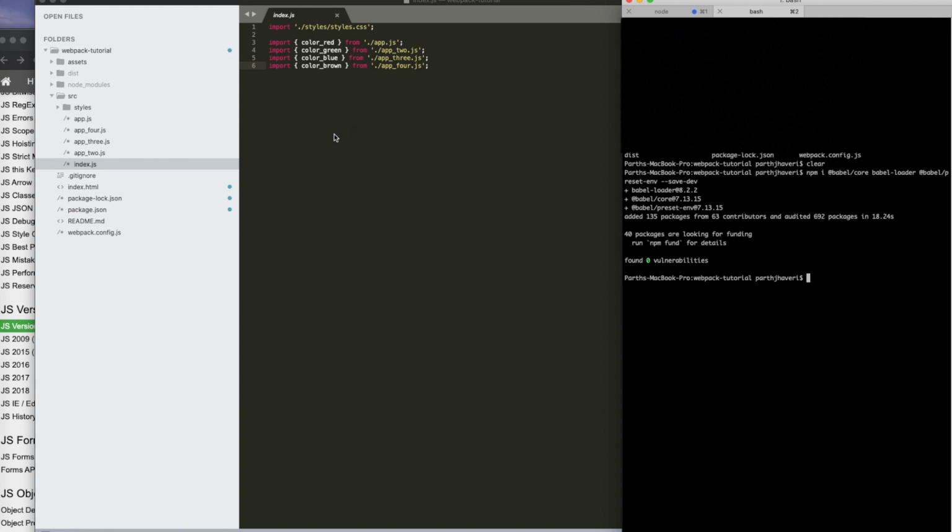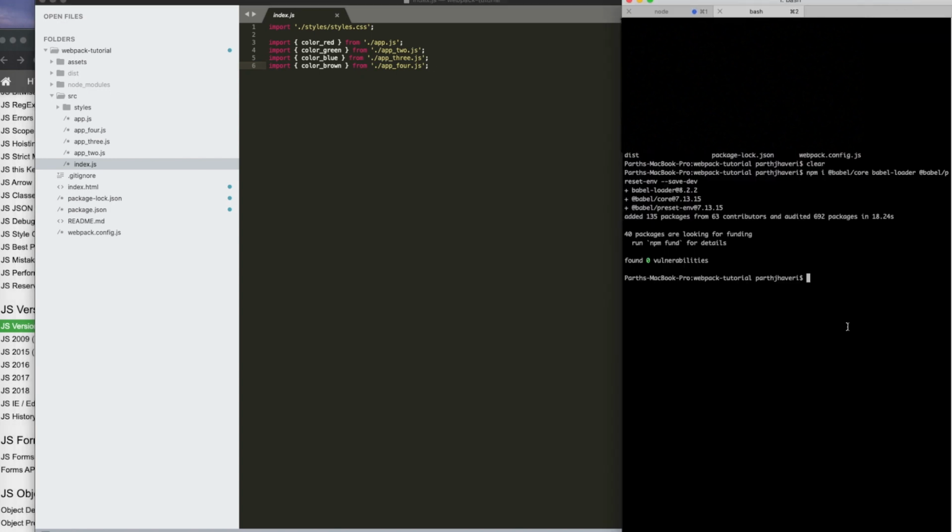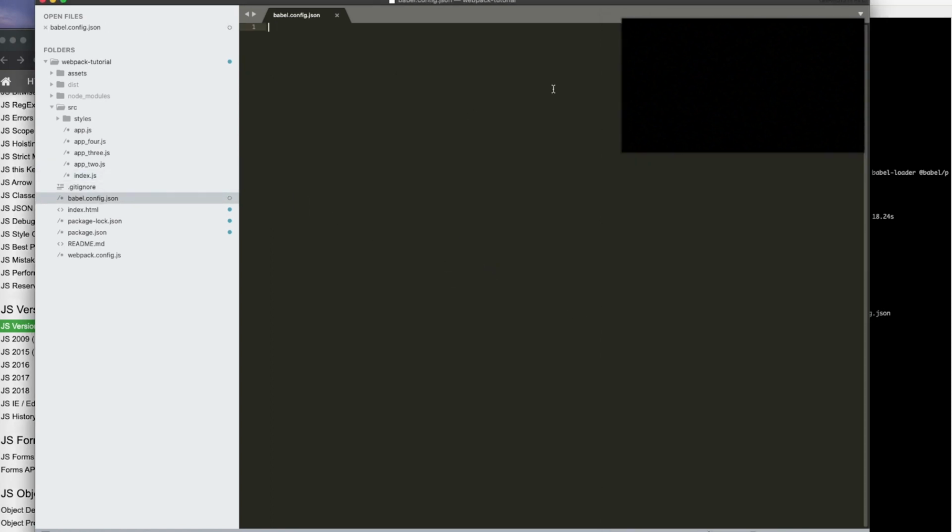Okay, so what we're going to do is we're going to create a new file, and we're going to call it babel.config.json. Okay, so I'm just going to create that in my root. So we're just going to do touch babel.config.json. Okay, and we got that open. Now let's open it up. Okay, and inside that we're going to open an object. Okay, and we're going to do presets.